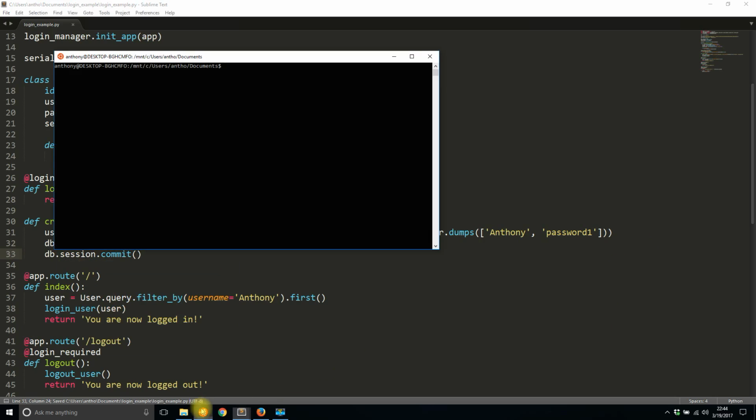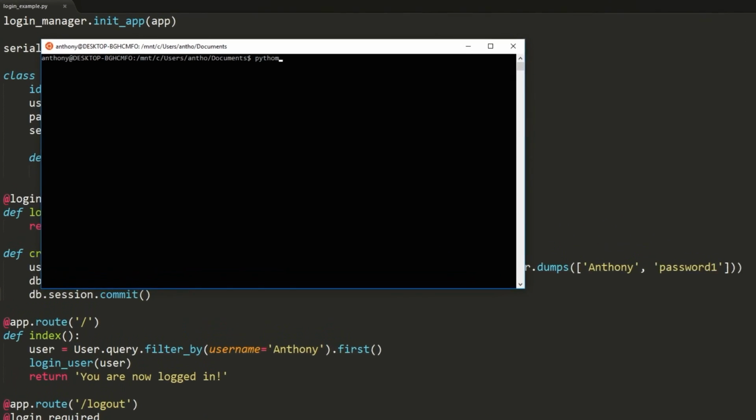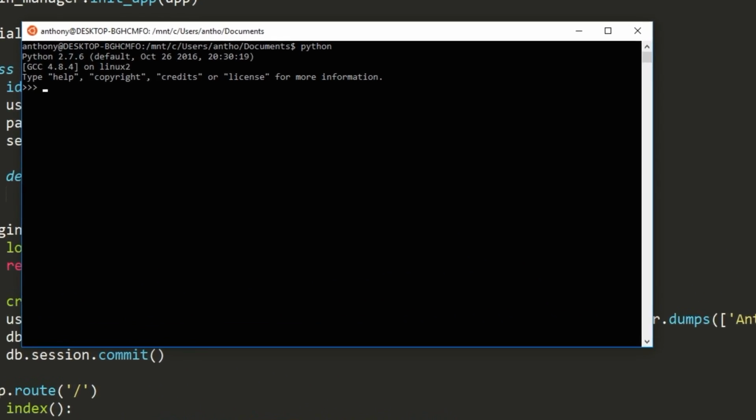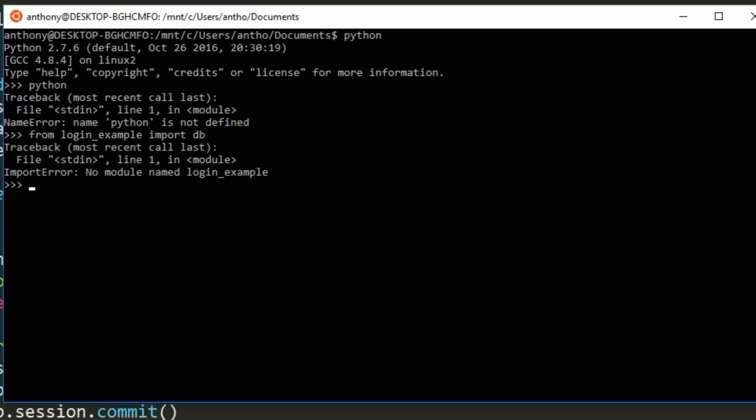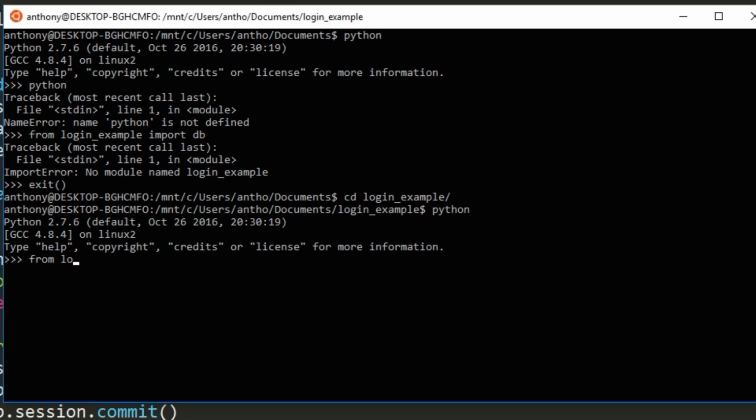So let me run this now. I'll start up Python. And first I need to create the table from, let's see, login example, import DB. And I think I'm in the wrong directory. So login example. Okay, so from login example, import DB.